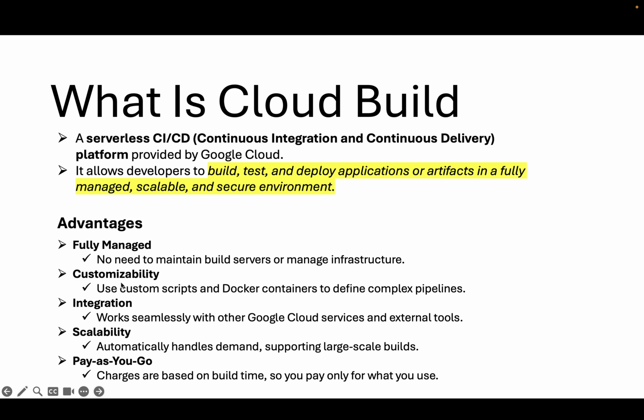And then it's customizable. Okay, so you can use custom scripts and Docker containers to define complex pipelines. In this video, I will be showing you what a Cloud Build file looks like, and it will be a simple one, but probably you might have seen complex ones or simpler ones. It doesn't matter. You can customize it and build it whichever way you like.